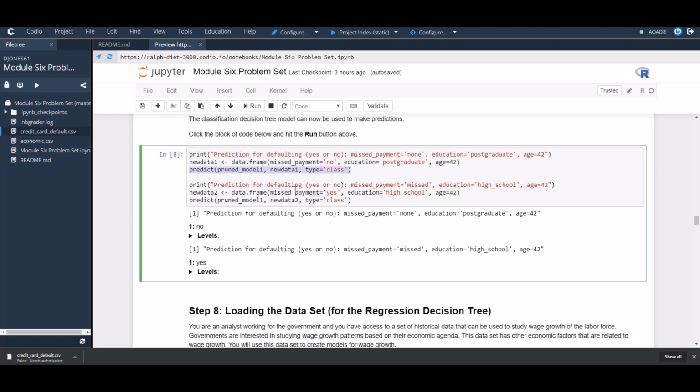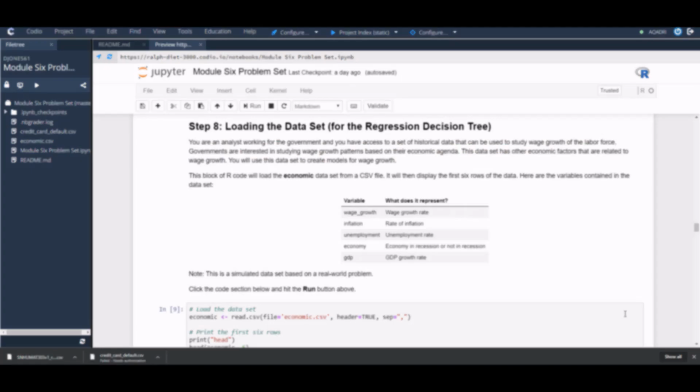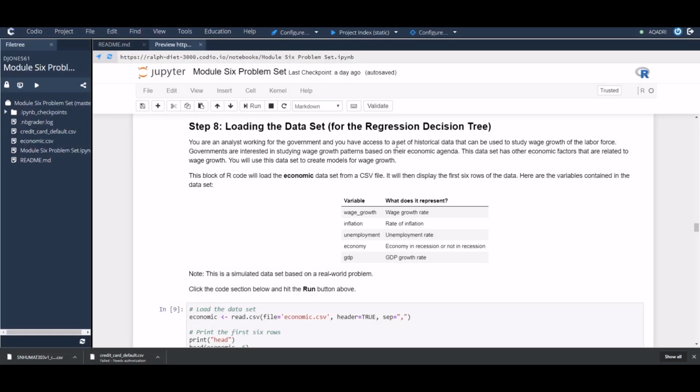And if we're happy with it, then we can do our predictions using future data or data that is going to be asked in the questions. So that's how classification decision trees work. And in the next step, we will now get into regression decision trees. So next we move on to the regression decision tree that will be used to predict a quantitative variable.